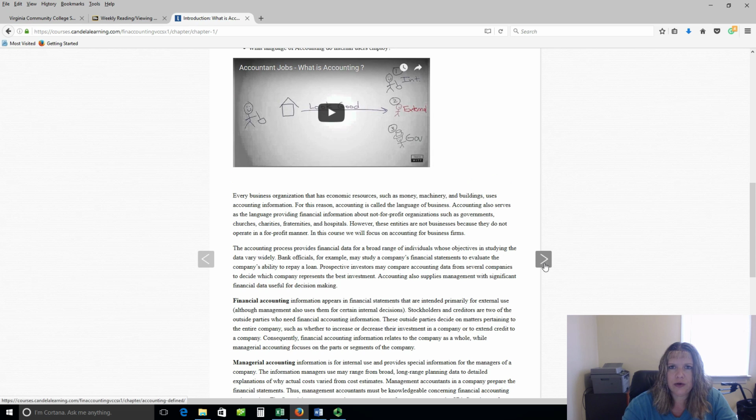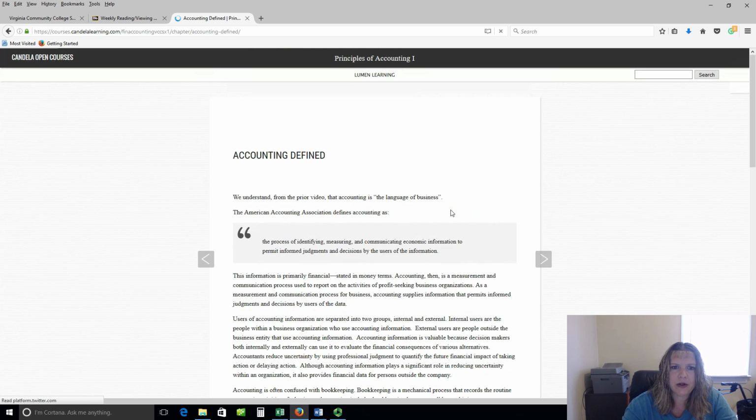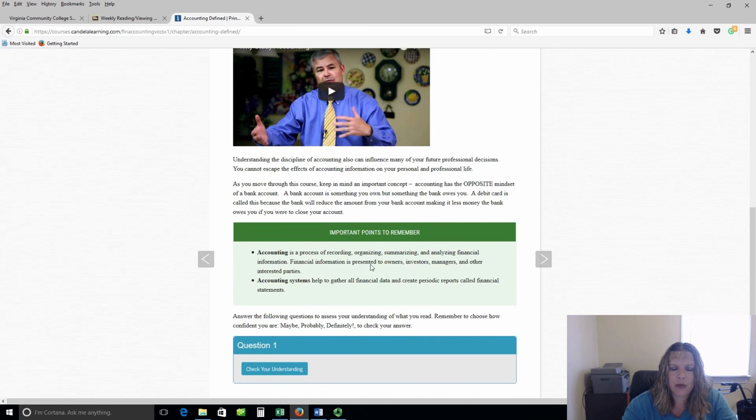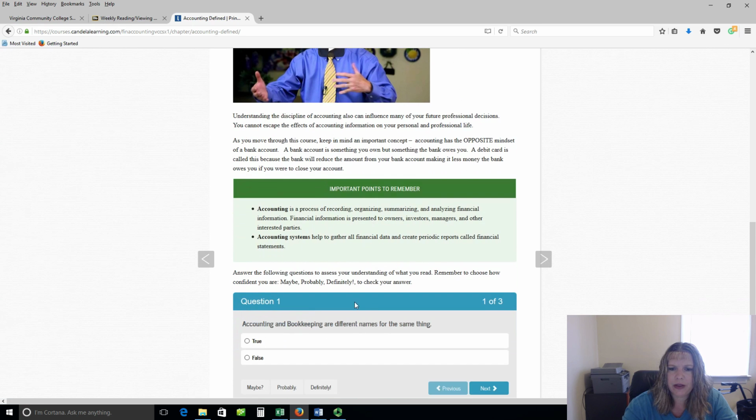And so then once you're ready to move to the next page, you can see that there's 2 arrows here. One takes you forward into the textbook and one takes you back. So I'm going to click on the forward to go to the next page. And you'll read through here. There's another video, some important points, and there's another check your understanding that you can go through. This one happens to just have 3 questions.